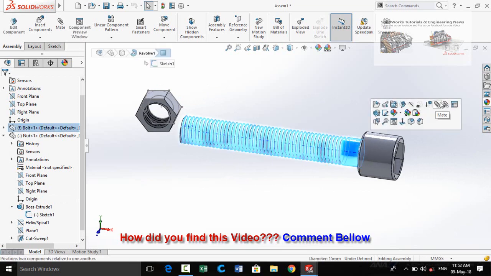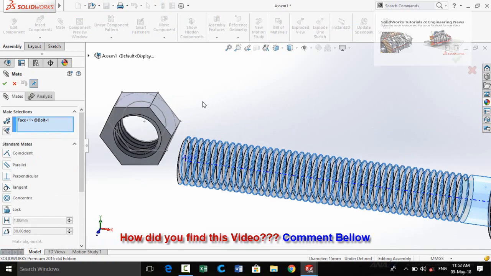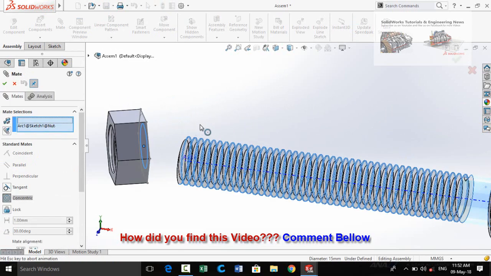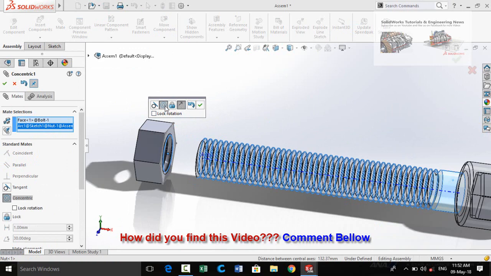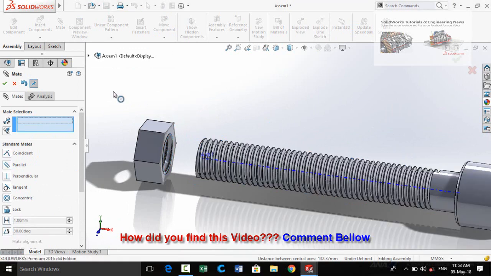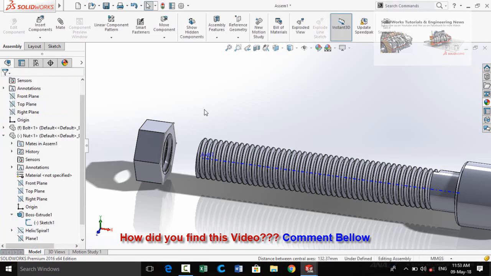Now click on this cylindrical face and then select mate. Then select this circle and type of mate is concentric. Press OK button and do not lock rotation. Again press OK button.